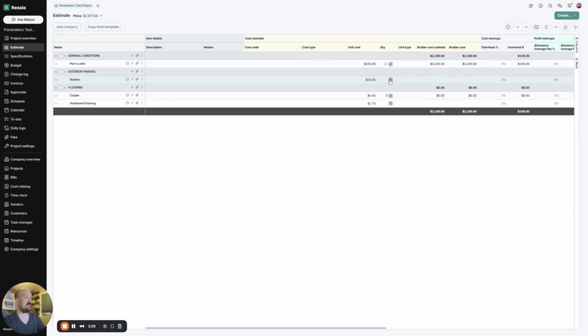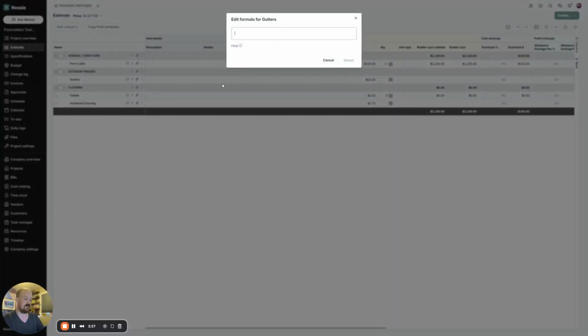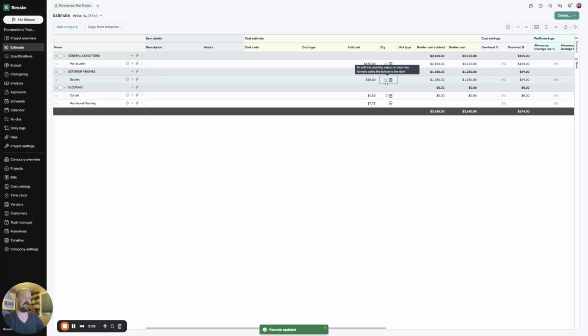Another example we can use here is gutters. So I'm going to say that the gutters is going to be my home length times 2 for the front and back of the house. And that's going to give us a quantity of 80. Maybe I want to adjust this a little bit and include some waste in here. So I'm going to actually go ahead and put some parentheses in here. And I'm going to go, it's my house length times 2 times 1.15 so that I have a 15% waste factor in here as well. And I can update that formula and it's calculating 92 linear feet in this instance of gutters.